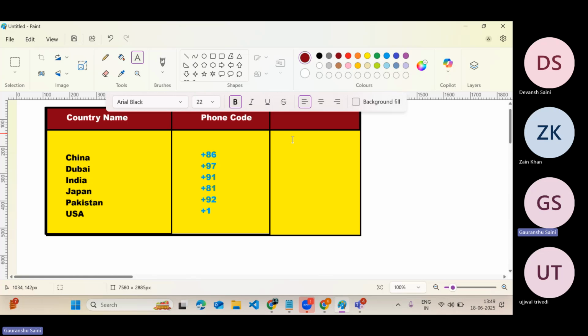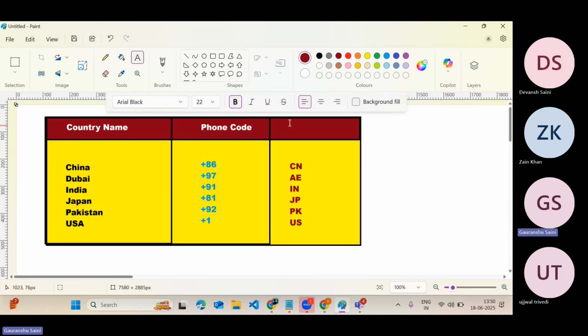Let's suppose I am selecting China. In Salesforce backend, I'll get the ISO code, which will be CN. For Dubai, it will be AE. For India, the ISO code is IN. For Japan, it will be JP. For Pakistan, PK. And for USA, US. So I can use the country name and I can also use the ISO code.